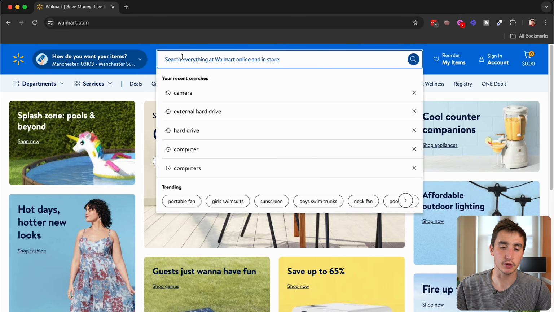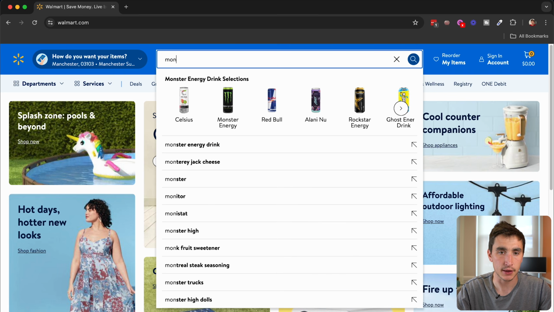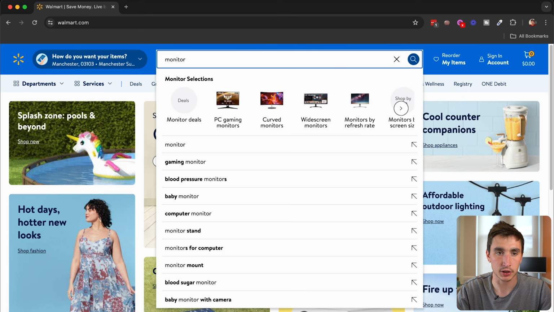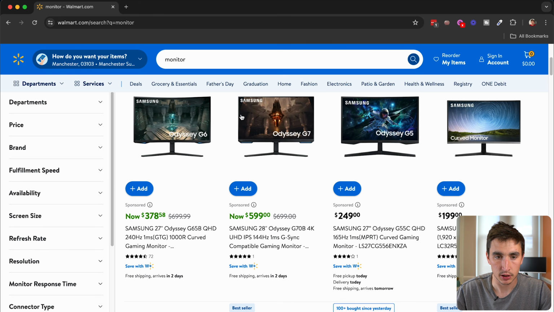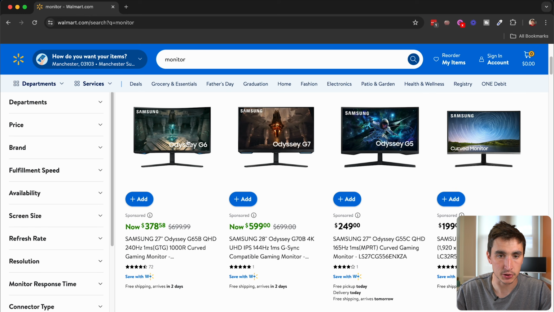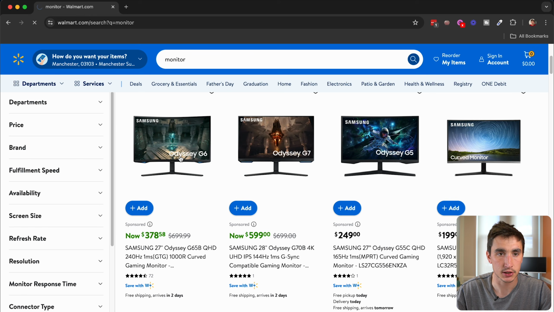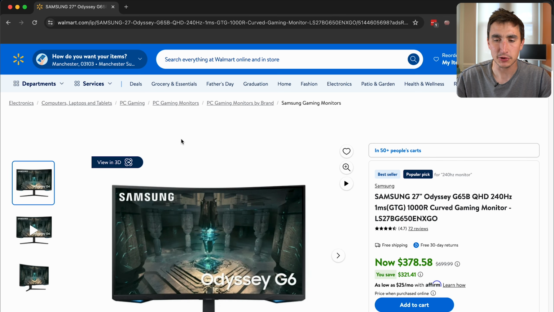So let's say I was looking for a new computer monitor because, of course, I'm a programmer. I need 10,000 monitors at all times. So I look up monitor here. And let's see what looks good. Let's click on this first Samsung one. How about this Odyssey G6? We'll check that out.